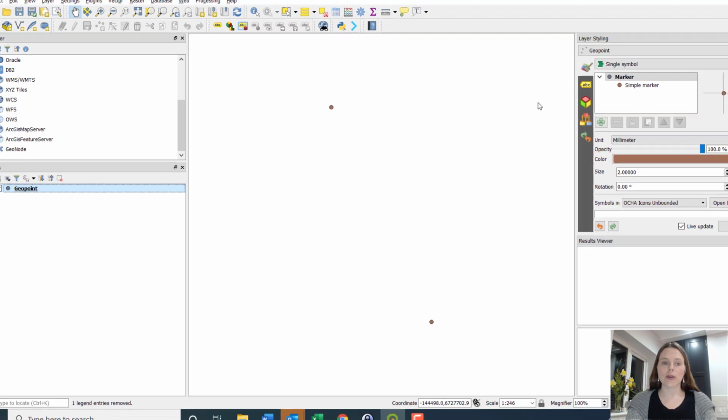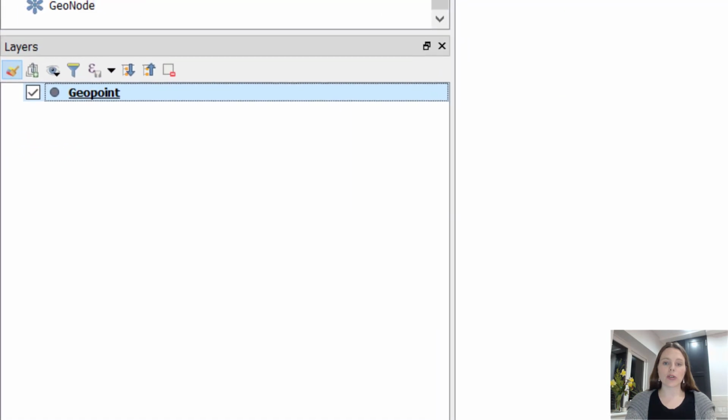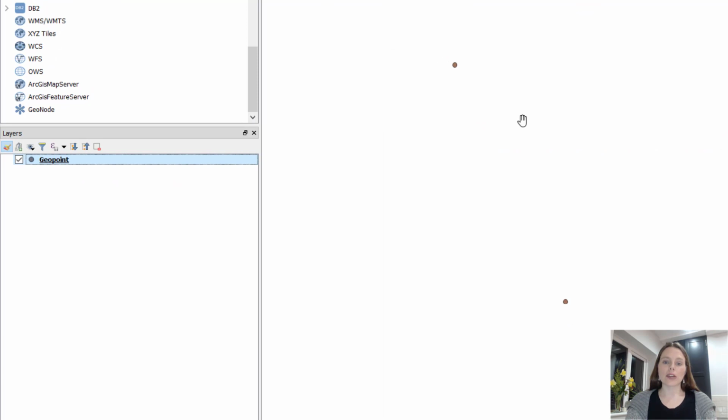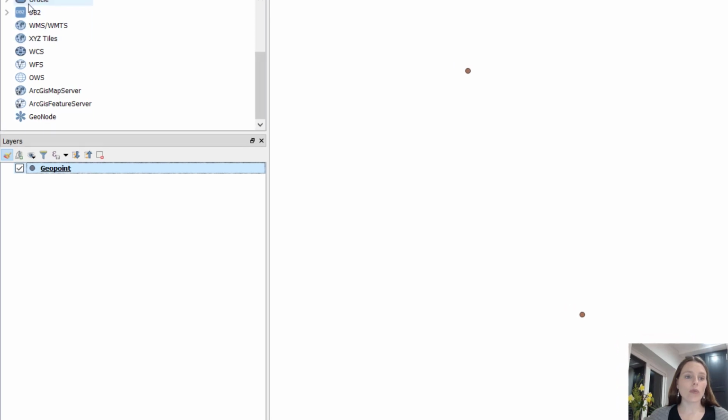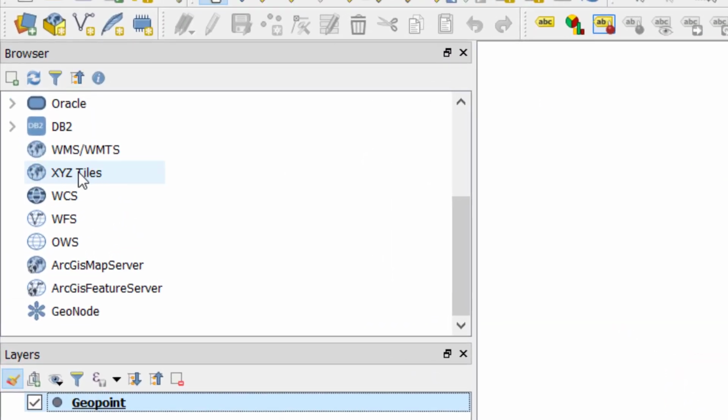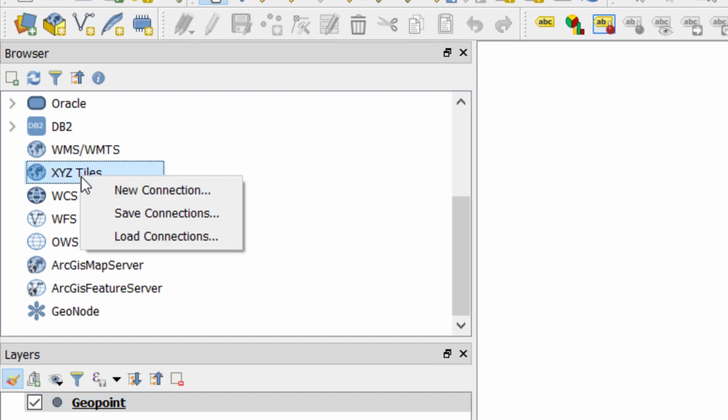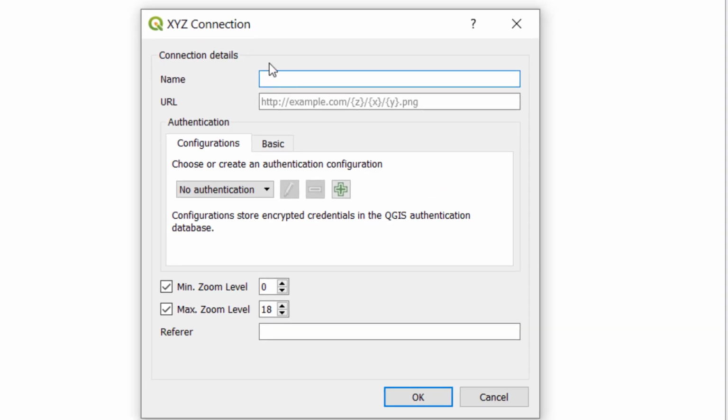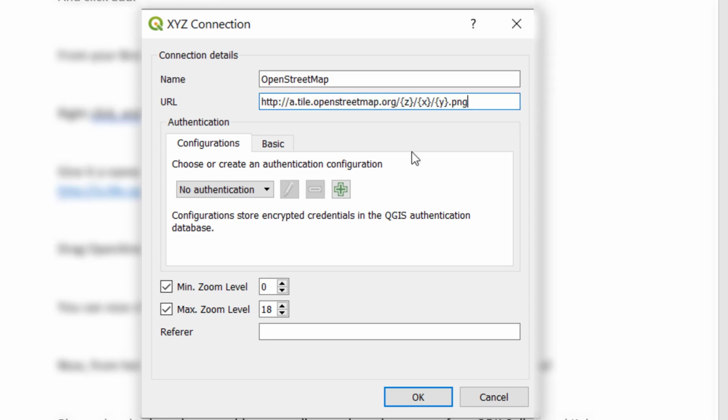If I close this now, you can see that it's added to my project, and you can see that there are 2 points. Now, because I have nothing else on my map, I have no way of telling if this has kind of imported it properly. So if you go over into your browser and find XYZ tiles, right click and click on new connection, and then on your name, you can put in OpenStreetMap. In your URL, just paste this URL that connects it to the OpenStreetMap server for background tiles. And I'll put this in the description below so you can go grab that and then click OK.